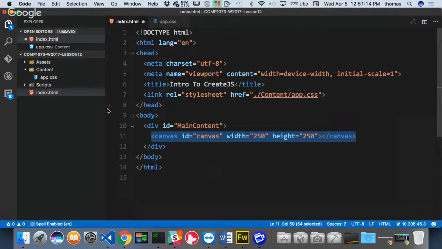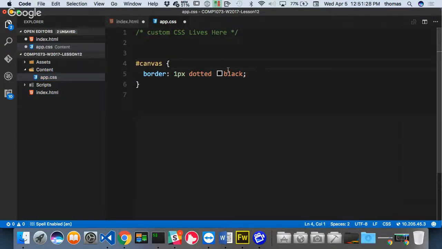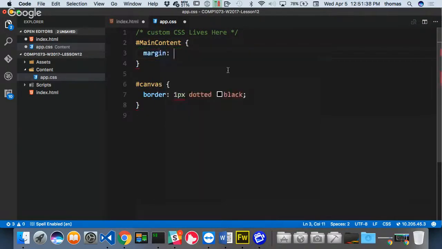Remember how to do that with CSS? I know it's not a CSS course. God forbid we should talk about CSS. So what would I do? Would I do my canvas margin 0 auto, or would I do my main content margin 0 auto? Well, let's see what happens. So if I go and do my main content, I think I used capitals, I mean, main content.